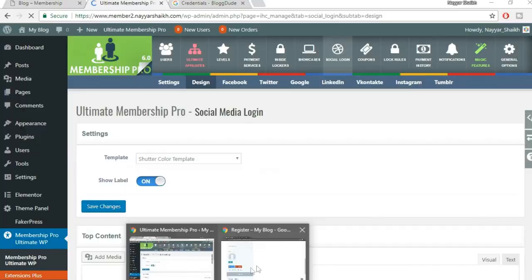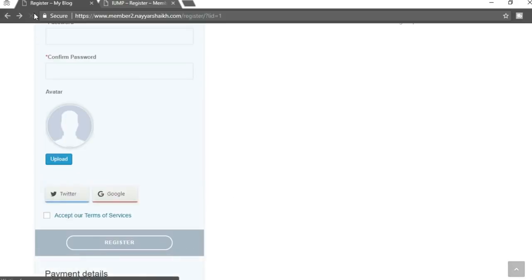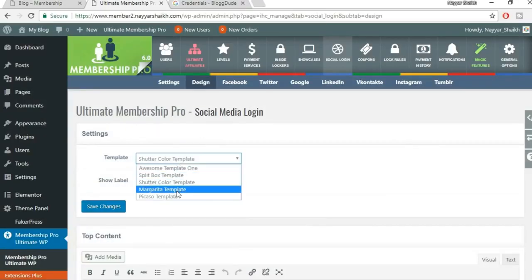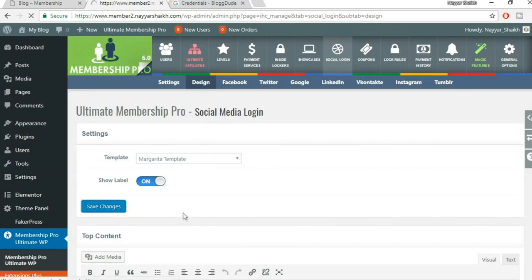Click on save changes. Again, come back over here, refresh. Okay, so this is also looking really nice. The animation is really awesome. Let's select some more, margarita template. Click on save changes.